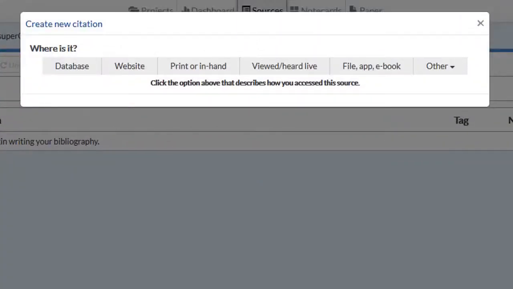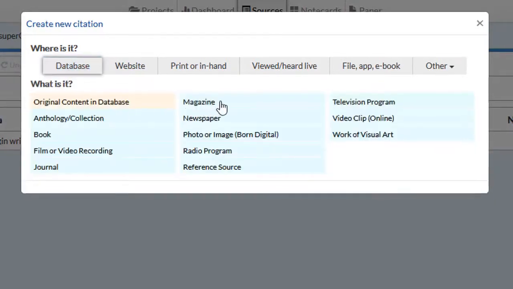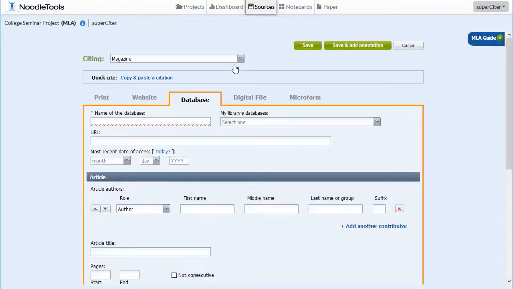Next, choose the option that best fits the item that you're trying to cite. In this case, we have a magazine article from a database. So I can choose Database and then Magazine. And NoodleTools at this point will prompt you for information about the source that you have. So let's go back to my source.